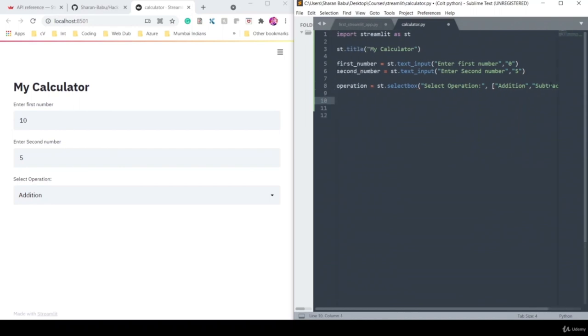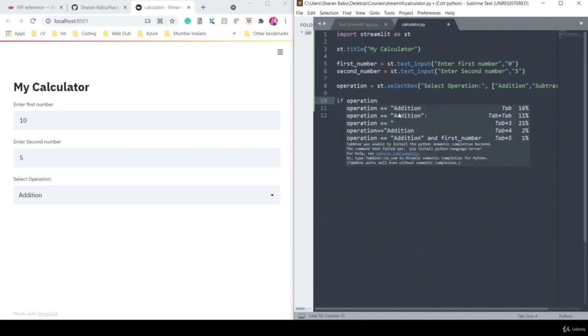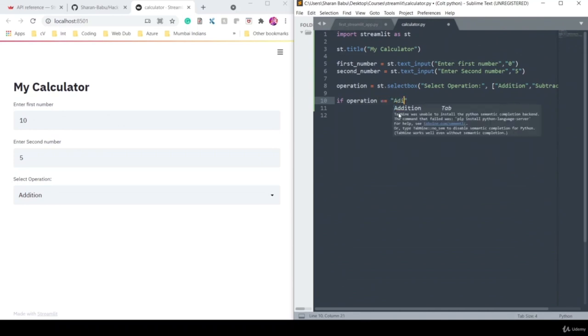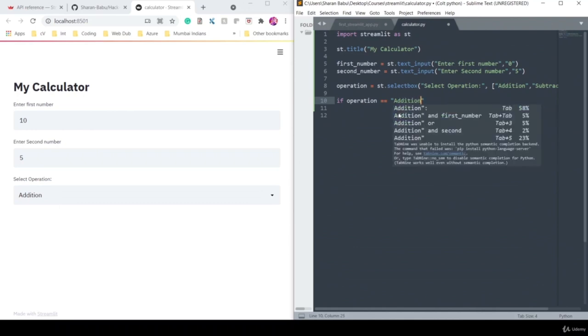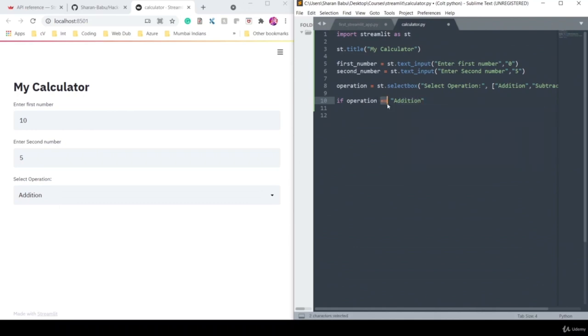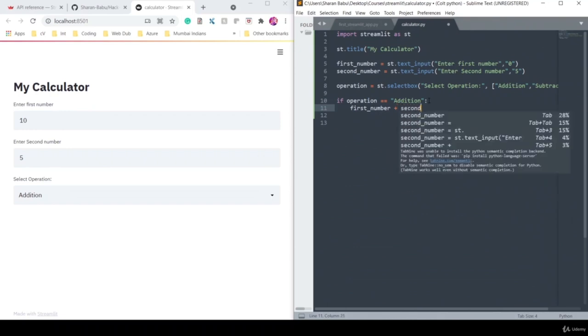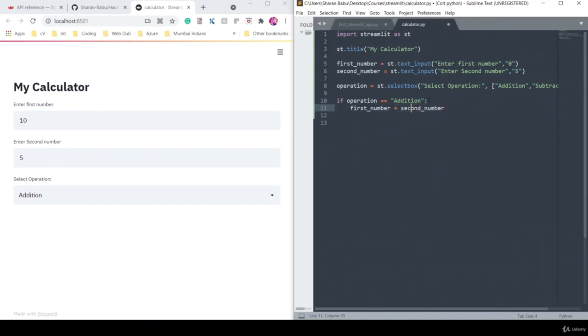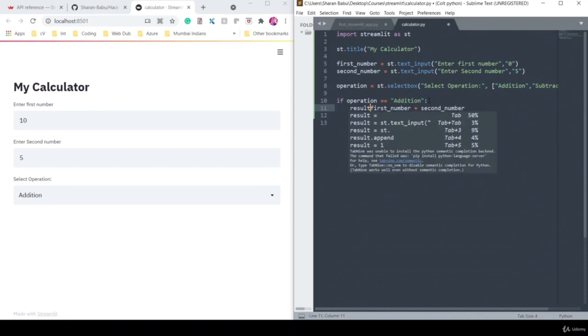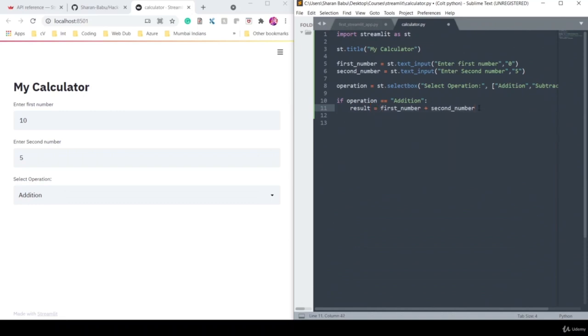Okay, so now we have the first number, second number, and operation. If operation equals addition, this is how you compare two values in Python. I want the program to add first number and the second number, and store it to a variable, result. And what do you want to do with this? We'll get to that later.